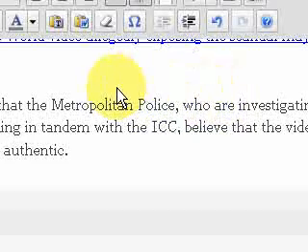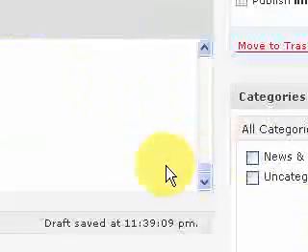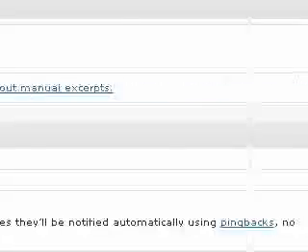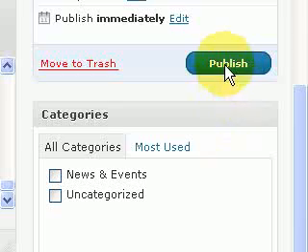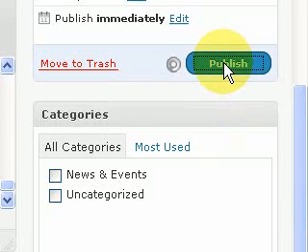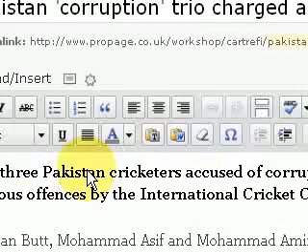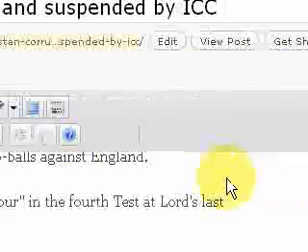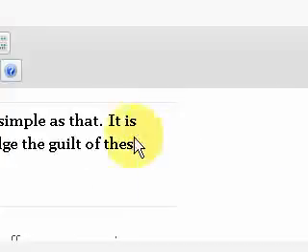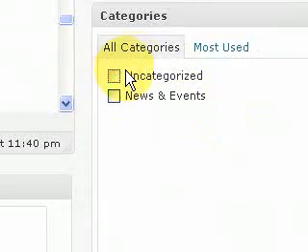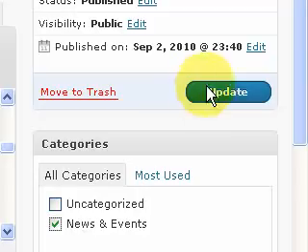And once you've pasted in the content, all we need to do then is publish, but as before, uncheck allow comments and trackbacks and click on publish. Oh, I forgot to do something. We'll wait for this to save now. We've saved that, but what we want to do is save this into the news and events category, which is there, which I didn't do. So check the news and events, and update.